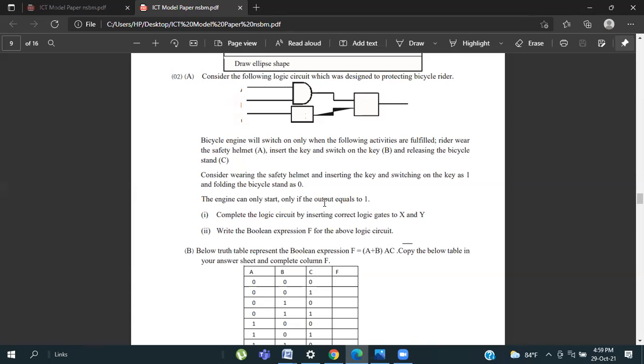So, as you have the answer sheet, the logic gate should be: A and B are joining with an AND gate and it's coming out. C is coming through a NOT gate and they are joining with an AND gate again. So that's the logic gate.